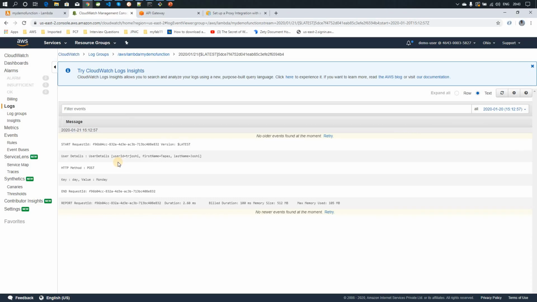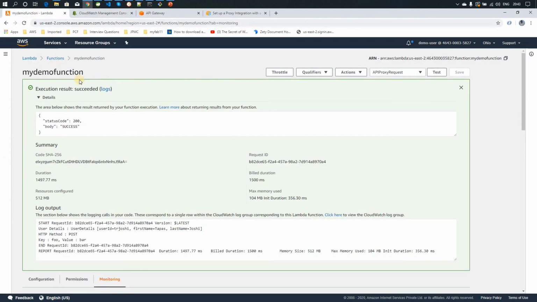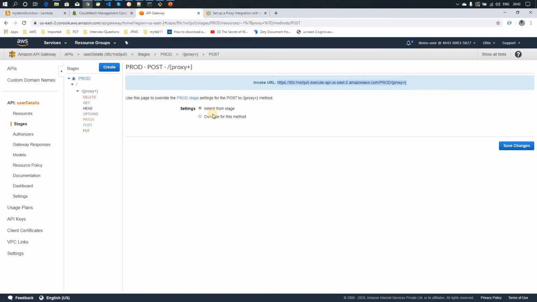If you see here, whatever key values we sent, Day, Monday, and the user details, this is the CloudWatch log of the Lambda. So basically, we deployed on API Gateway and did the integration with the Lambda, along with the proxy integration, which means you can get the headers, body, and all those details.